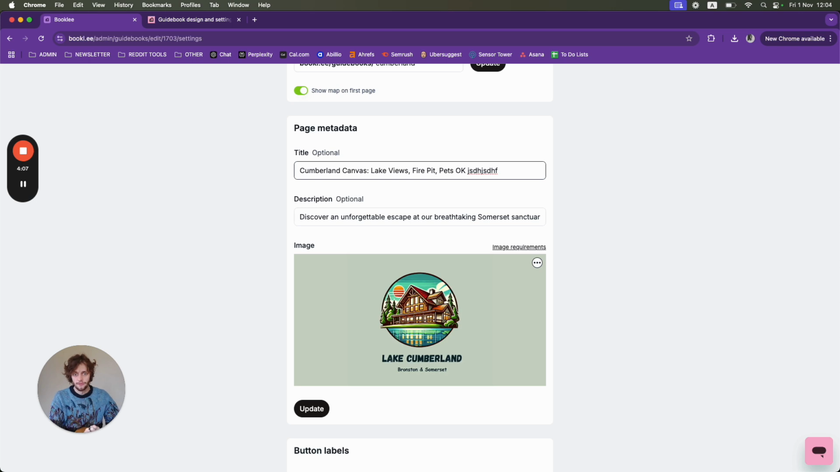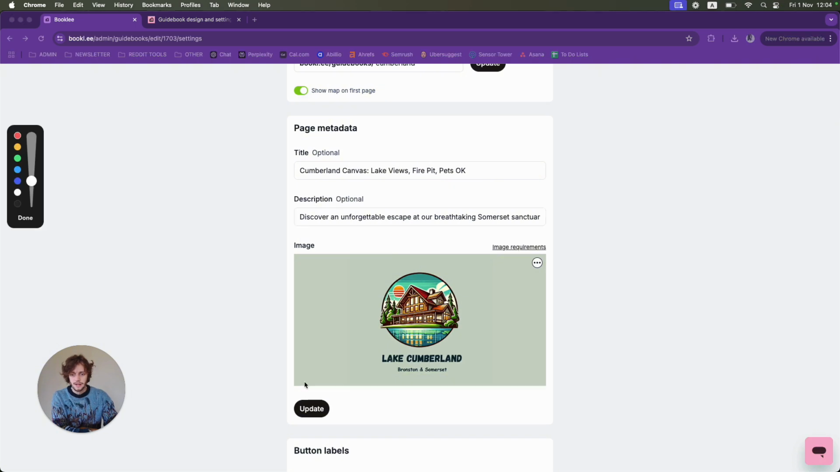If I want to change either title or description, I simply click here and type in whatever name, title I want to have for my guidebook. And the same thing for the meta description. I simply click in here and type in the meta description I'm going to have for my digital guidebook. Once I've done all of the changes I'm going to do for my page metadata, I simply click here on update to make sure that all the changes I've done are saved.